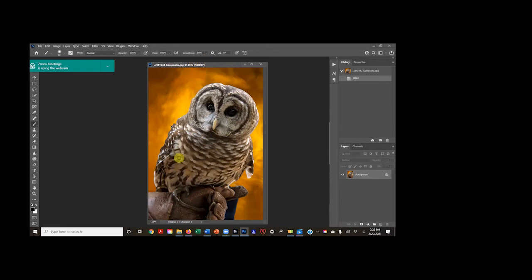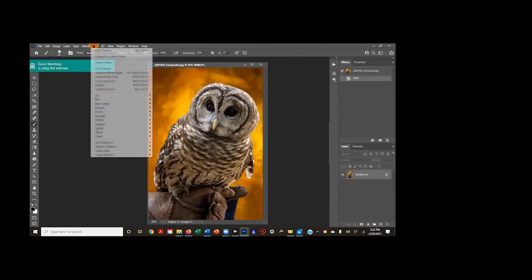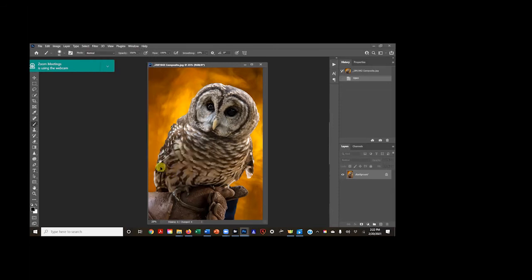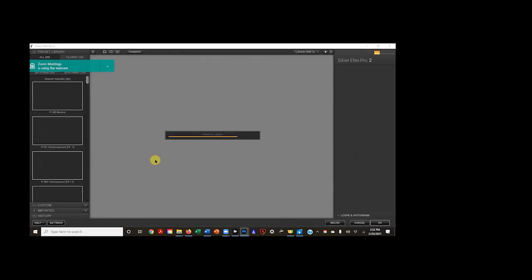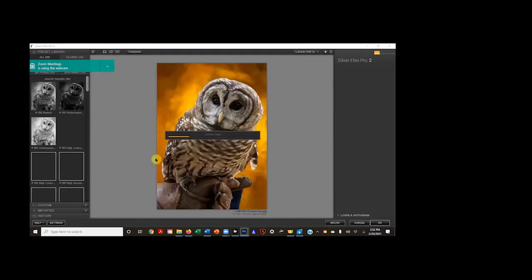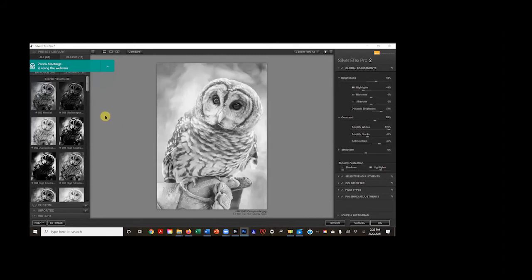So here's one that I had changed the background. Let me take that into Silver Efex Pro. I need to rearrange my screen here a little bit. This was another one that I thought, oh, different ways of seeing this image.